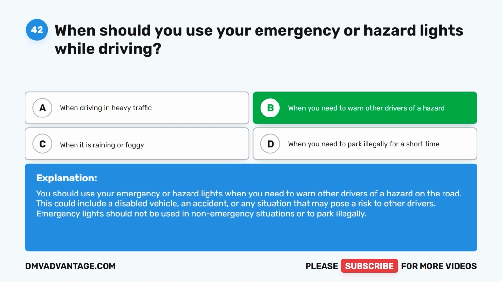You should use your emergency or hazard lights when you need to warn other drivers of a hazard on the road. This could include a disabled vehicle, an accident, or any situation that may pose a risk to other drivers. Emergency lights should not be used in non-emergency situations or to park illegally.